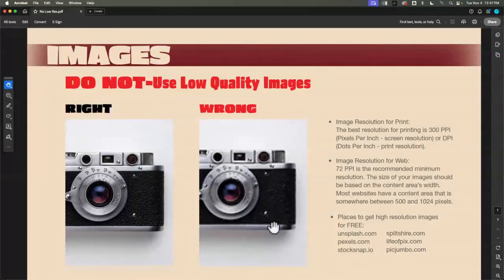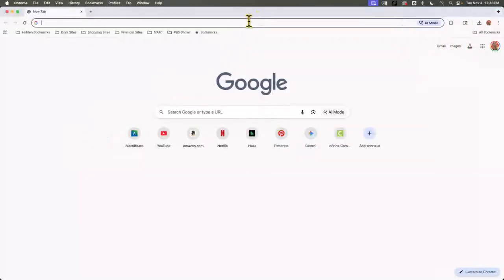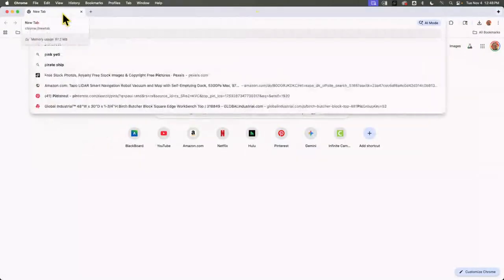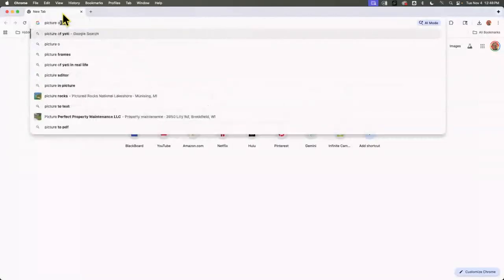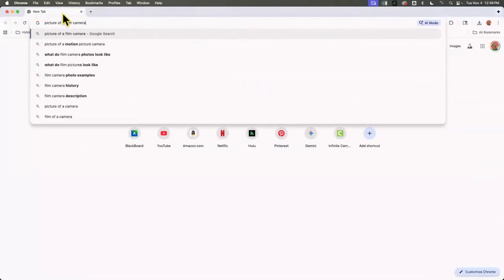But when they come across like this, it means you started with a bad image, which just leads to a bad image. And it's so easy to correct. I don't know, camera. I need a picture of a film camera.